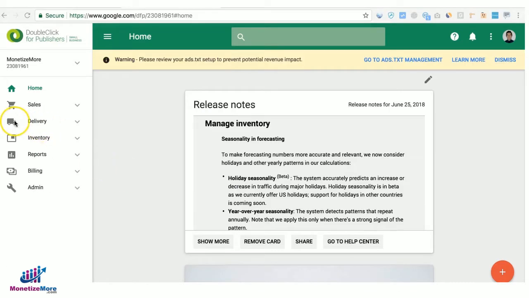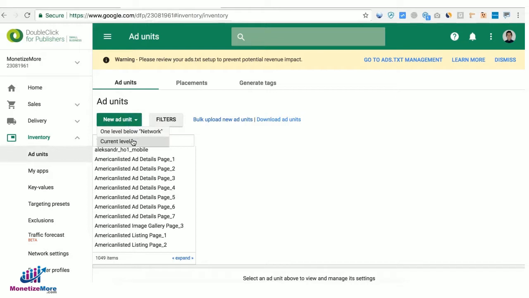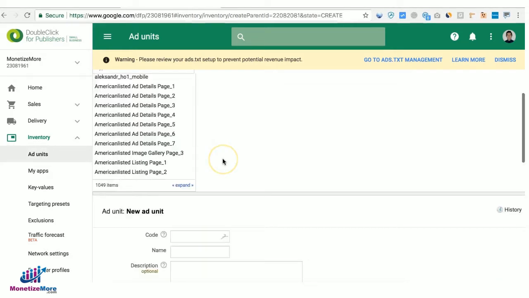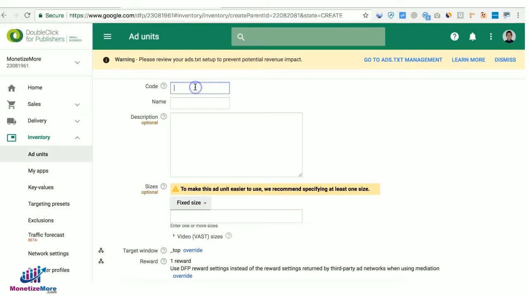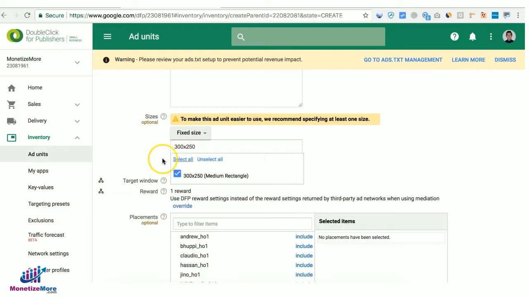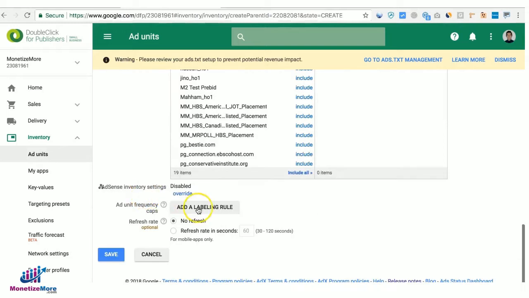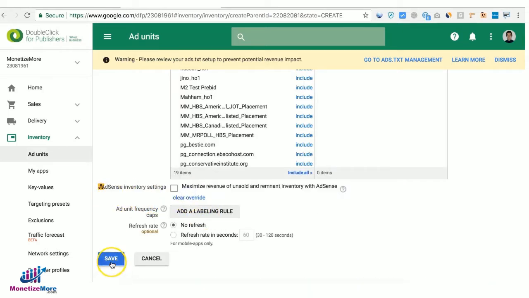To start with, you go to inventory and create the ad unit. Here, let's create a new ad unit, current level. Let's call this newsletter 300 by 250. Copy that so they have the same code and name. And for the size, specify 300 by 250. Do the rest of your settings as applicable, and then go ahead and save.